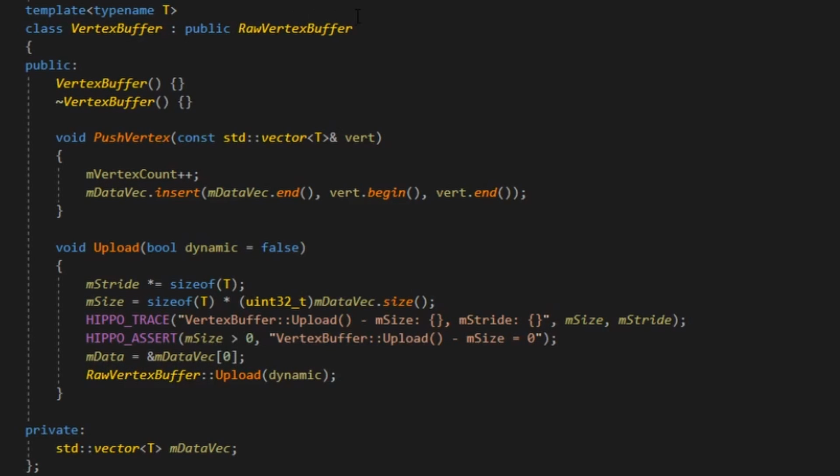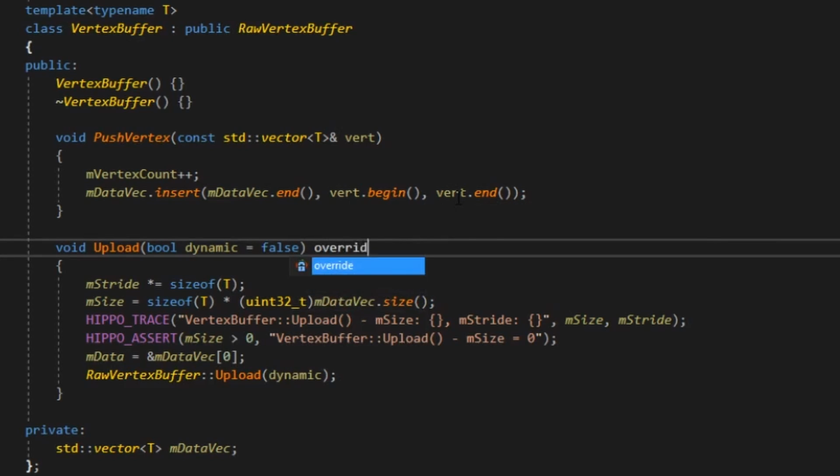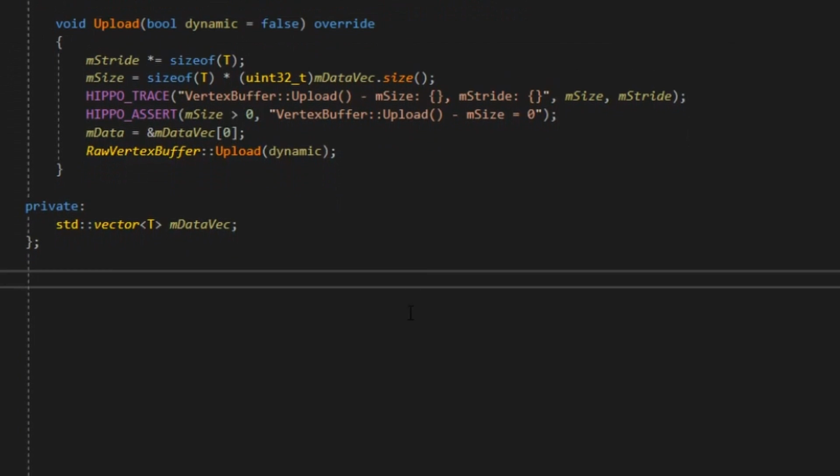Okay, switching over to vertex.h, we're going to add our VertexArray class, but before we do that, I'm just noticing that we haven't marked the upload method as override yet. We're going to want to do that since some compilers do care about that piece. Now let's come down here and create our VertexArray class, which is essentially going to replace our mesh class.